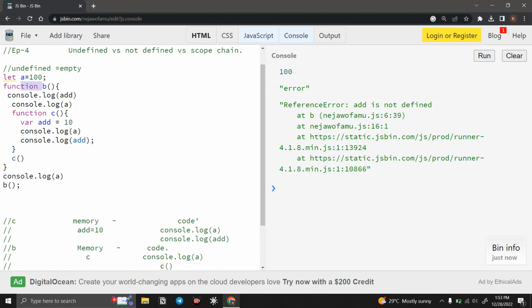So this is the difference between undefined and not defined, and the scope chain. It paves the way for upcoming concepts like closures and type conversions and many other things we are going to discuss in the upcoming week on Wednesday.